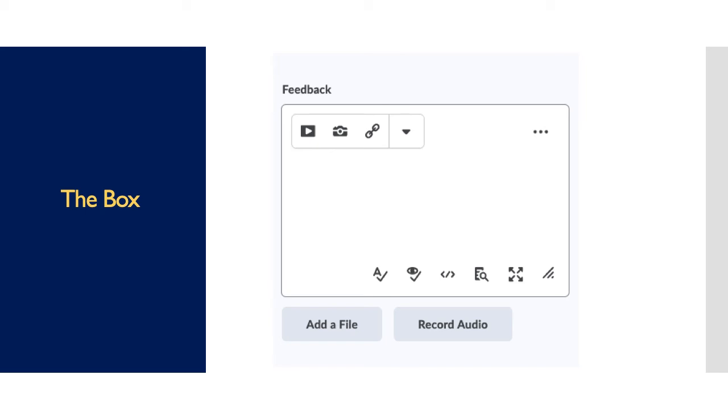First of all, notice the buttons below. Add a file. And this is something I'm thinking about starting to employ: download the paper, use track changes and comments, and then you can upload the file, but make sure you put in the box, see attached, okay?